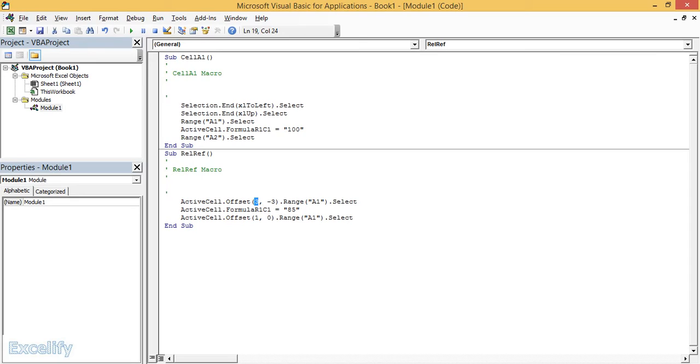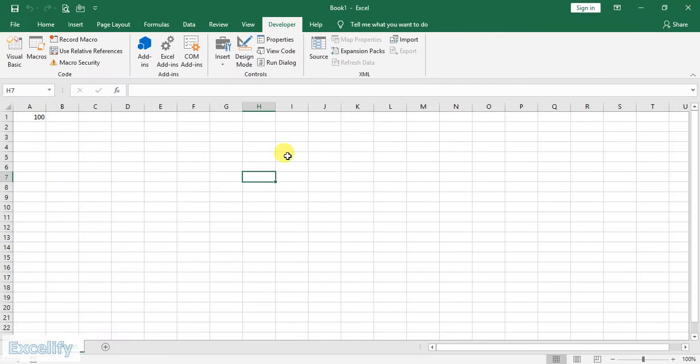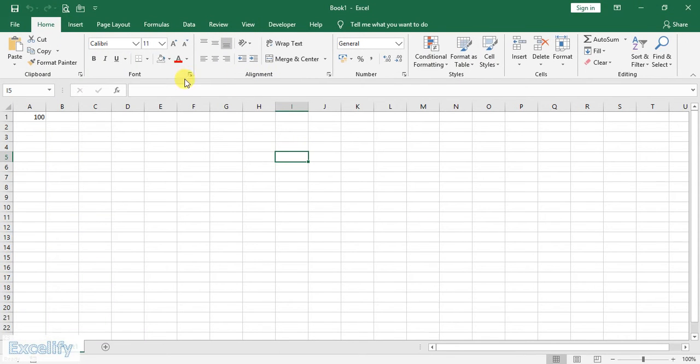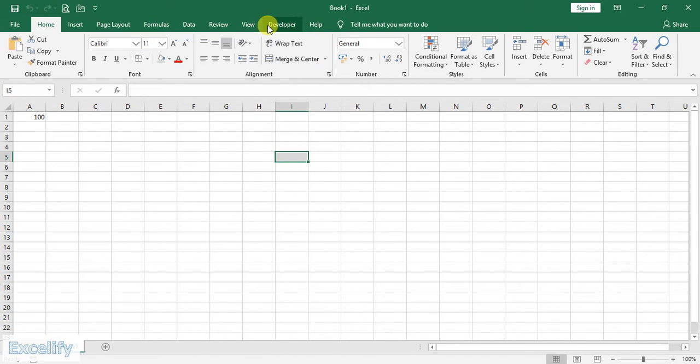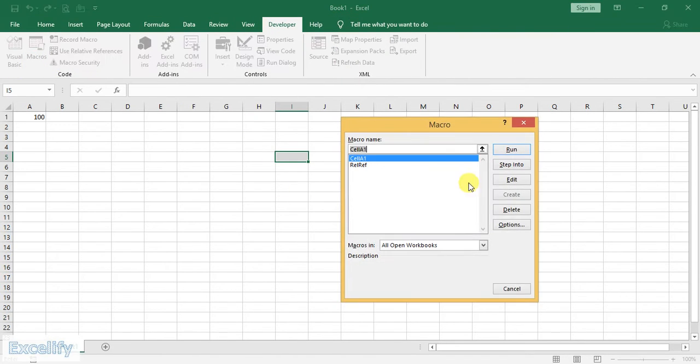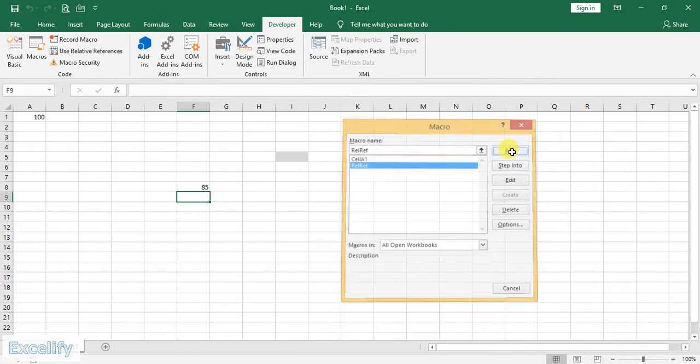So 3 rows down and 3 columns to the left. So go to the workbook, highlight the space you want to start from, and start checking the macro. Go to macros, select relative references and run the macro.